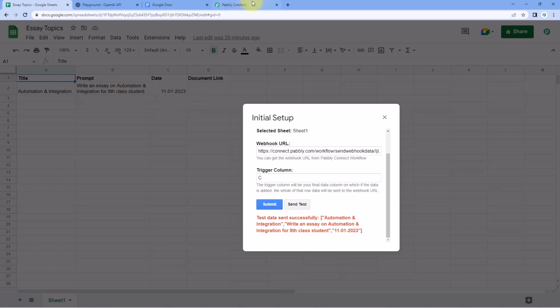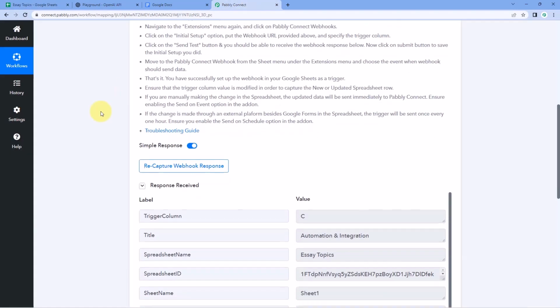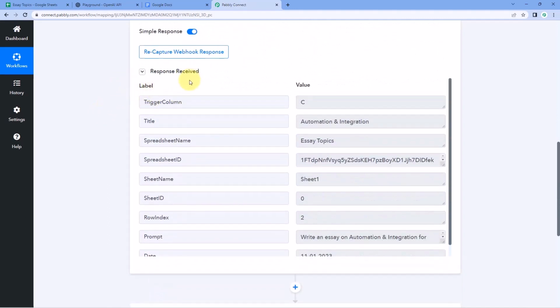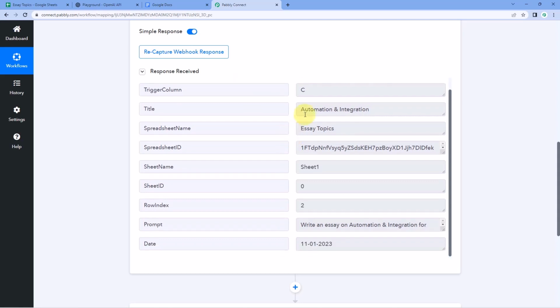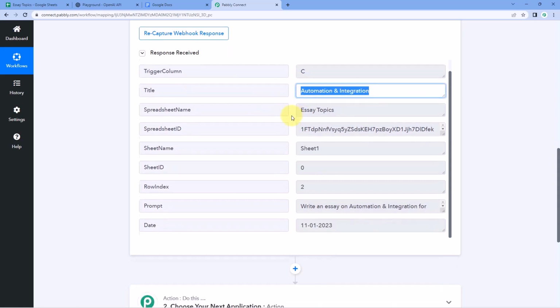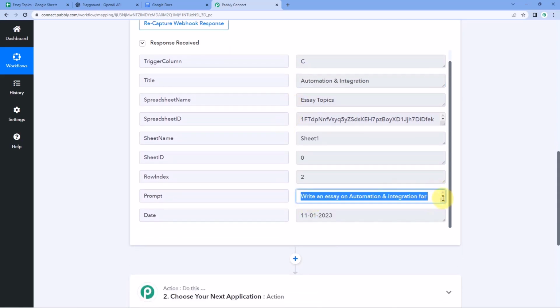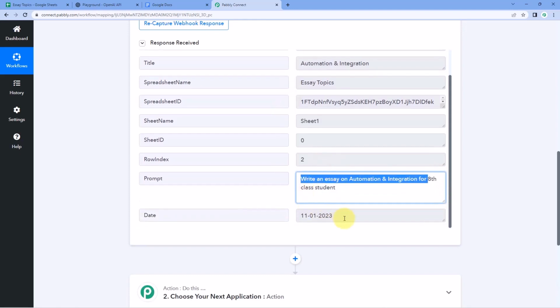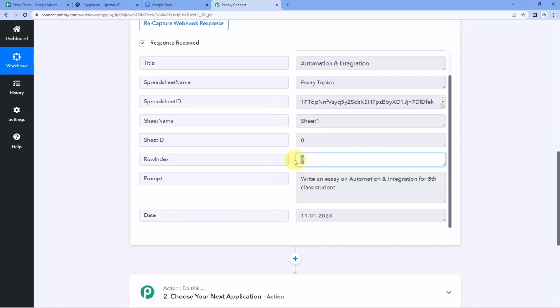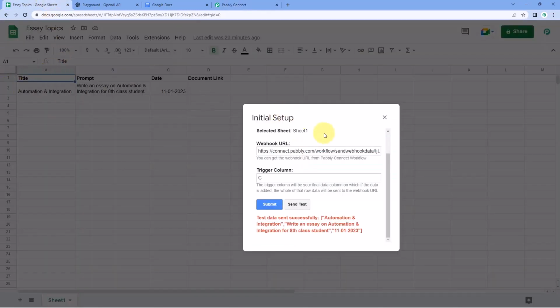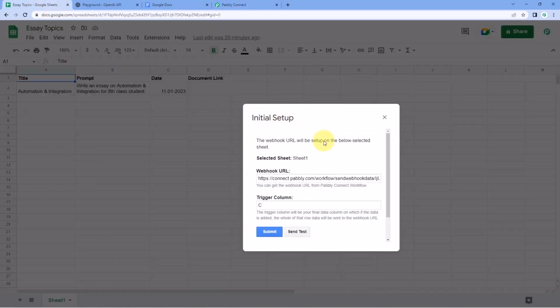So let's check it. We will go to the Pabbly Connect workflow. And yes, guys, here you can see that we have received some response. And in this response, you can see the same data over here. We have the same title. Also, you can see the same prompt which we have entered in our Google Sheet over here. The same date, and also we have the row number, that is, the row from which we have received the data, which is row 2. Now this means the connection between Google Sheets and Pabbly Connect is working perfectly fine.